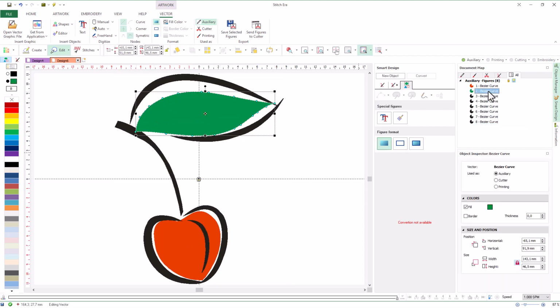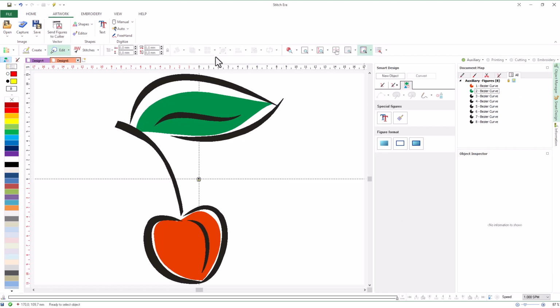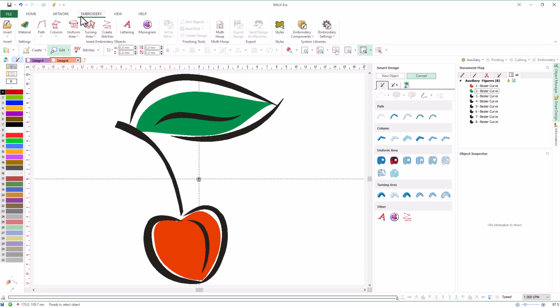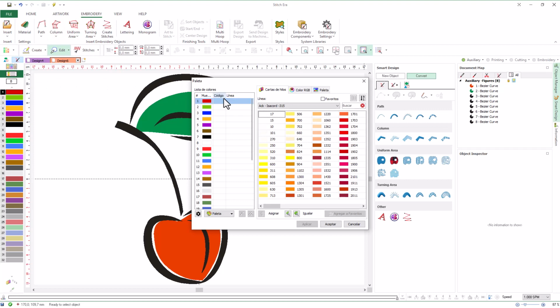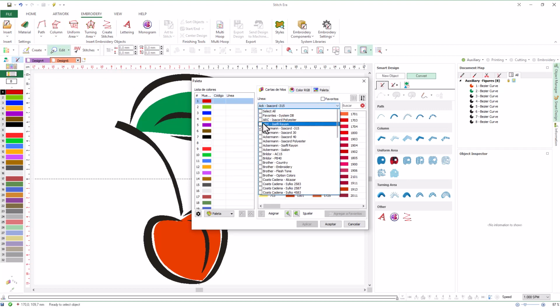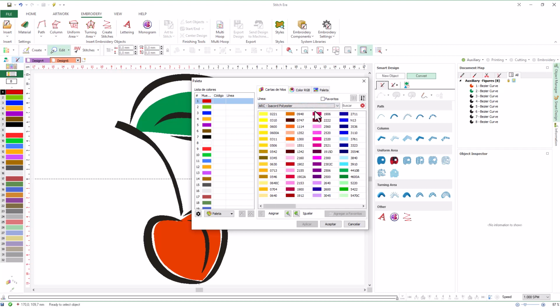Now let's select threads that match the colors of the artwork. Select the Embroidery Tool tab to display the thread palette and open the editor. Then pick threads from a commercial chart with colors similar to those of our image. We will need 3 different threads: orange, a green one, and a black one.